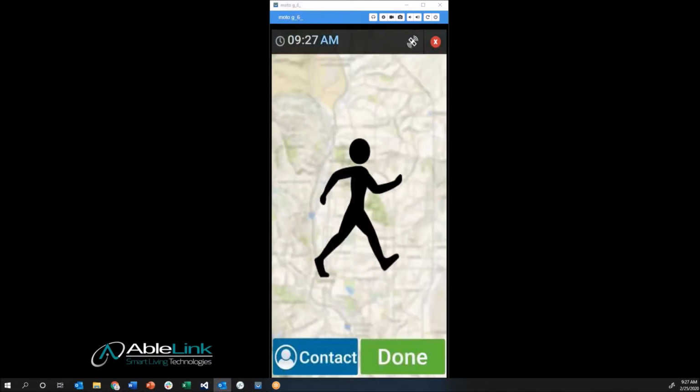Now, there's no specific path of travel. The individual can go wherever they choose, but while they're traveling, they have the peace of mind of knowing that a caregiver or a family member is able to follow them as they go.